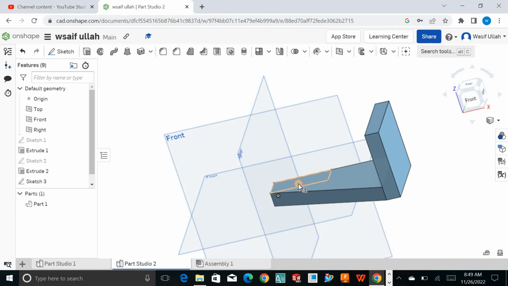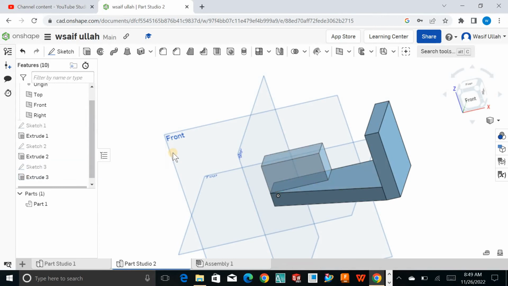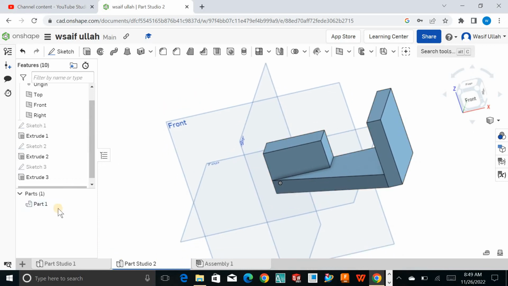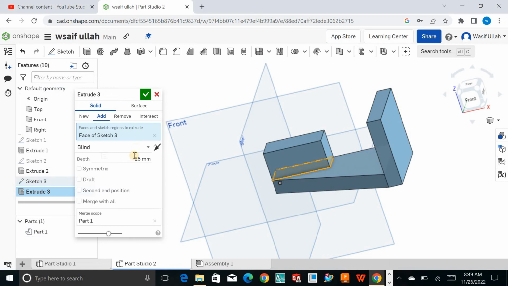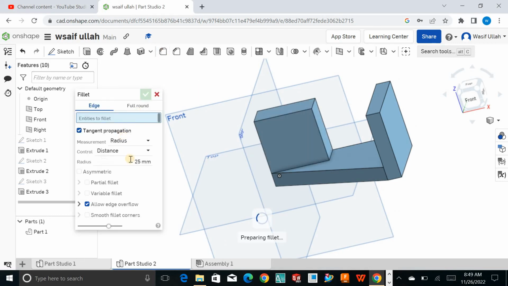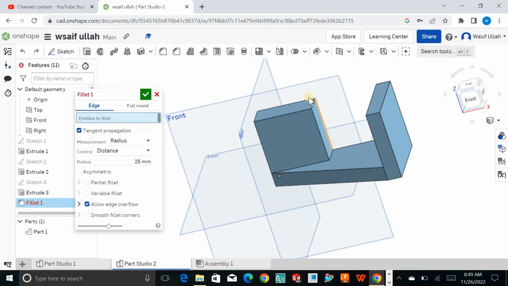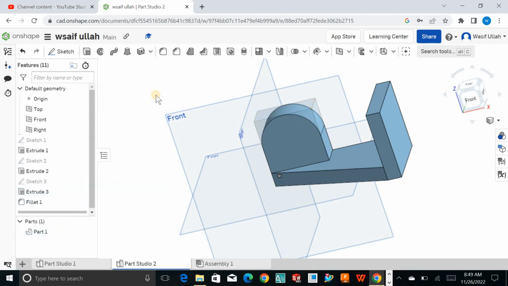I go for extrude, select the region and define 48, and I'll click on right click and just edit this and define 48, and I'll hit OK. Now I'll go for fillet and define the fillet radius 25 and choose this edge and this edge, and I'll hit OK.